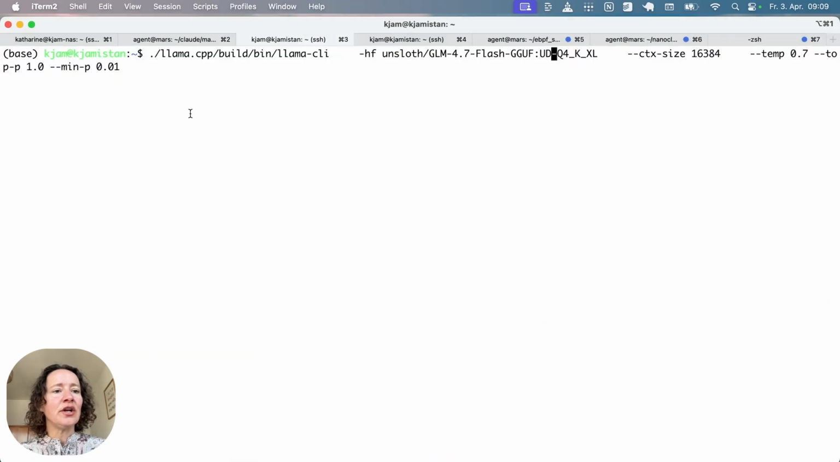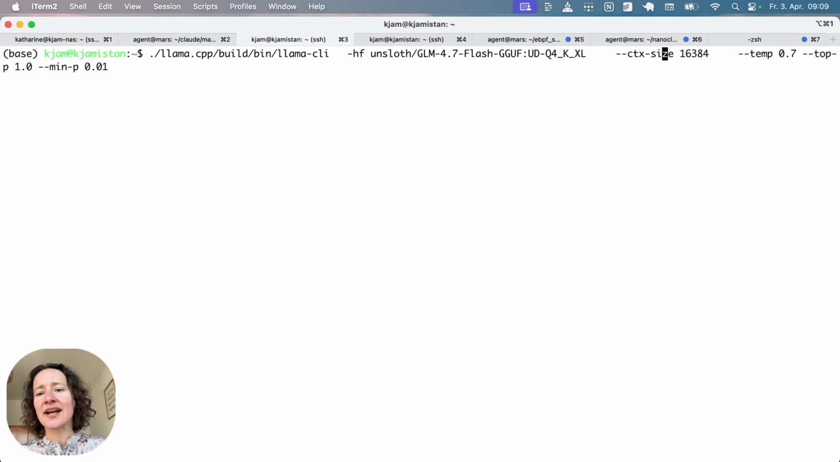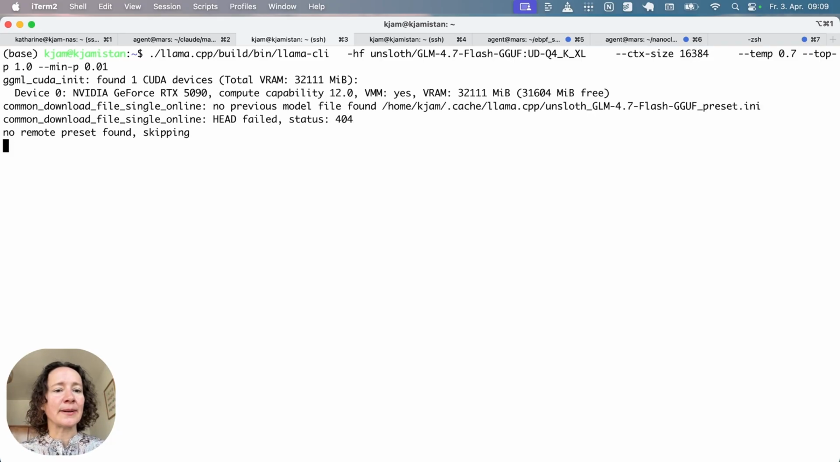Okay, so here I have this Llama CLI command. I have Llama CPP set up. I'm giving it the Hugging Face name. I know this one fits on my machine. I'm giving it a context size, a pretty small context size, but it's just because I'm tinkering around. I have temperature, top P, min P. I mean, literally you could chain a bunch of these, but we're going to get into why not to do that in the future. But this is just to get it working.